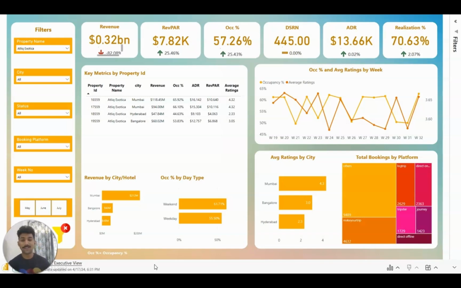Below the KPI cards, you can see the green and red arrows, which show the week over week change. So what is week over week change? It is basically the percentage change between the values of the current week and the last week. You can see the week over week change for each KPI card. Then you can see the table has been filtered according to the property name selected.